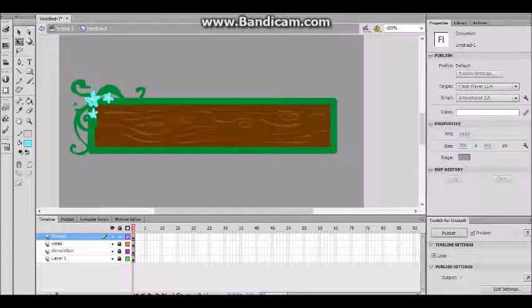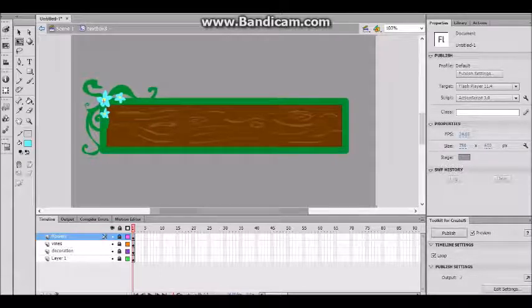Now you're probably wondering, how can we animate this? Let's say I want to add butterflies. I want to add butterflies to this text box. And I want to make the butterflies animated too. Now how would I do that? Well, let's first start off by drawing our butterfly, shall we?